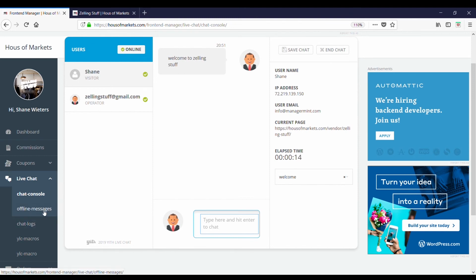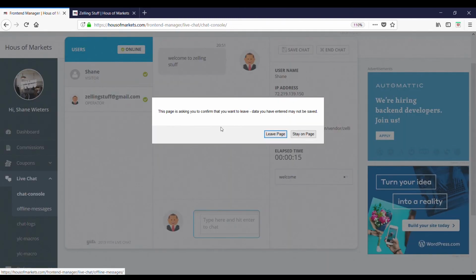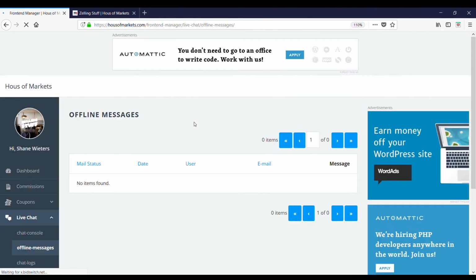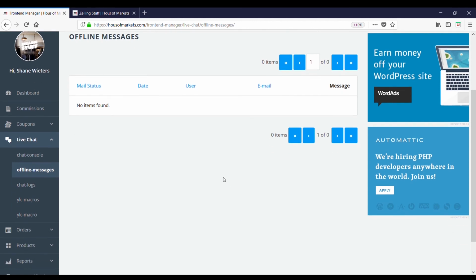In order to leave offline messages, you're going to go ahead and click on offline messages. Yes, we're going to leave this chat. And these messages are from customers. Say you left your chat window open and enabled, they can message you and you can reply here. So that way you can reply back to your customers. And that is how you use the live chat feature.